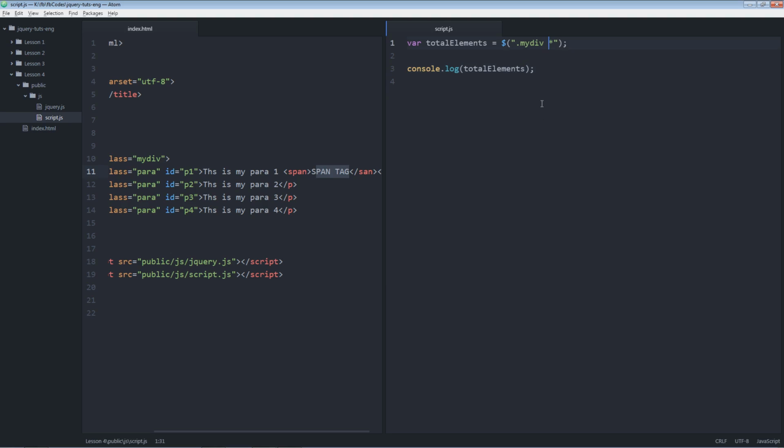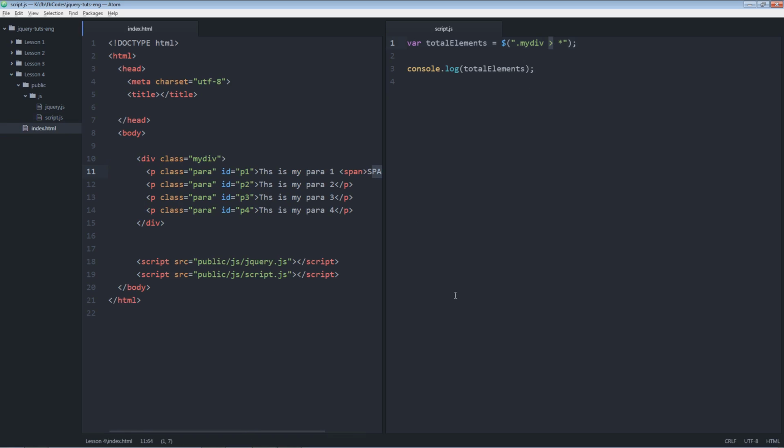There is another selector which is called the immediate child selector, the real child selector. So what does it mean? Let's try to understand. This paragraph tag is the child element of this div. This is absolutely correct. This also is a child element of this div tag. This also, and this also. Is span a child element of this div tag?